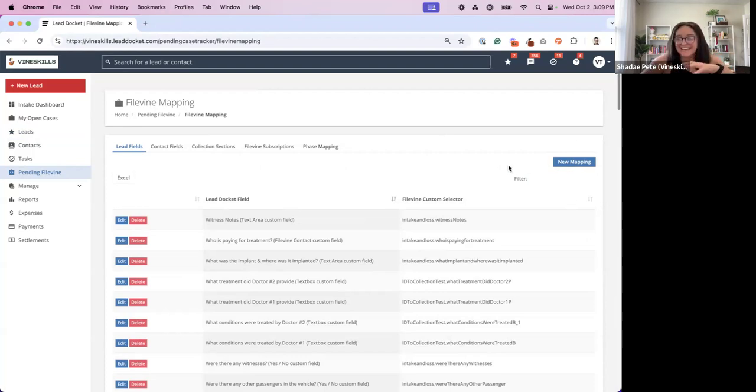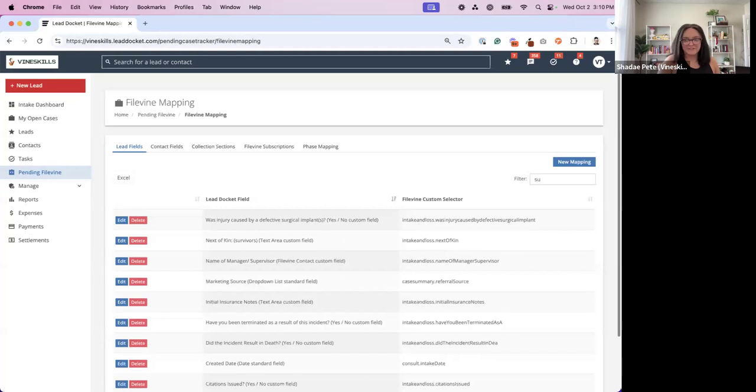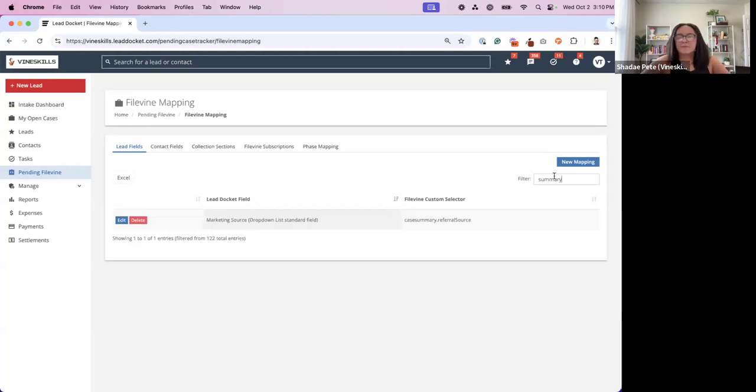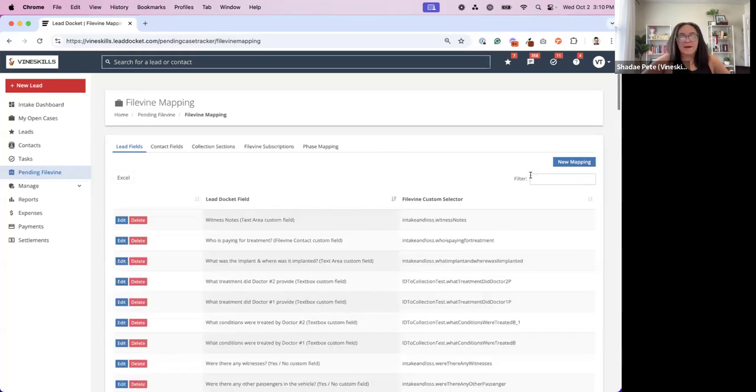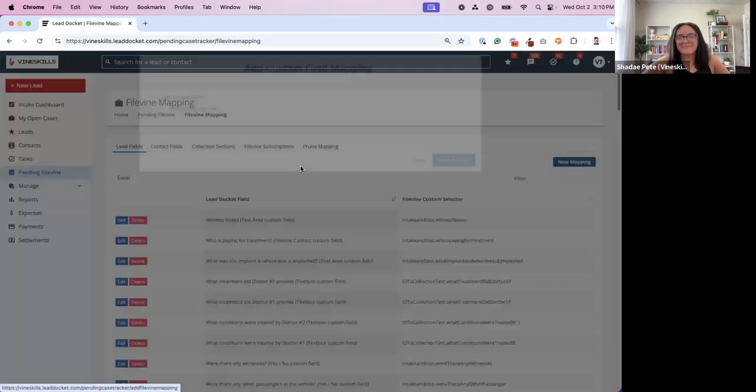In this case, once again, the question was they had summary mapped to a field in Filevine that they had removed, they obsoleted it, and they needed it mapped to a different field. So in our filter, we would look for summary. Actually in our sandbox here, we don't have summary mapped to anything at all. So I'm going to do this as a fresh map. I'm going to click New Mapping.